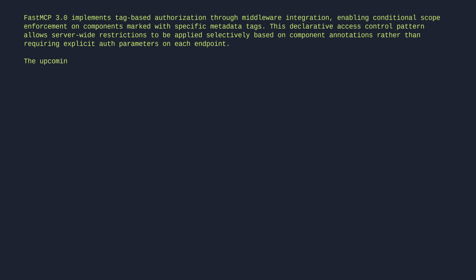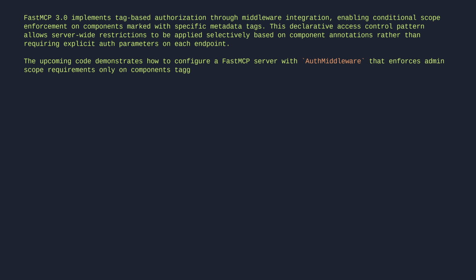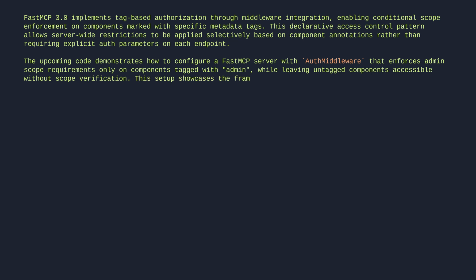The upcoming code demonstrates how to configure a FastMCP server with AuthMiddleware that enforces admin scope requirements only on components tagged with admin, while leaving untagged components accessible without scope verification. This setup showcases the framework's ability to combine middleware-level enforcement with component-level tagging for flexible authorization policies.